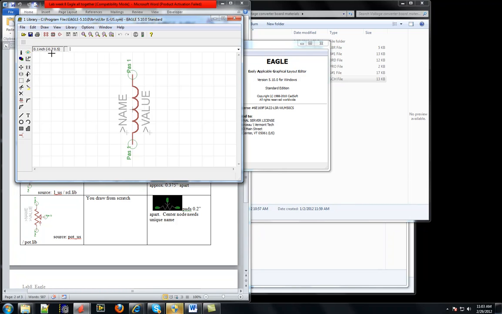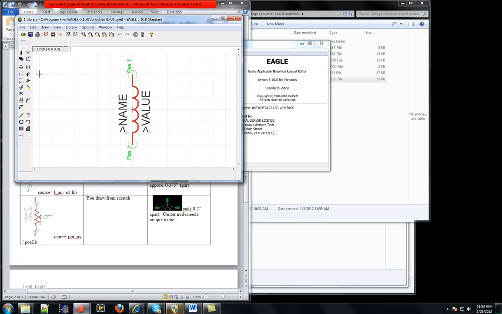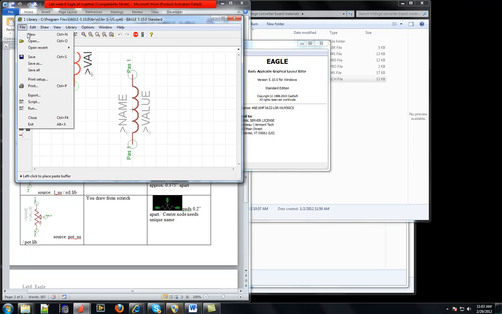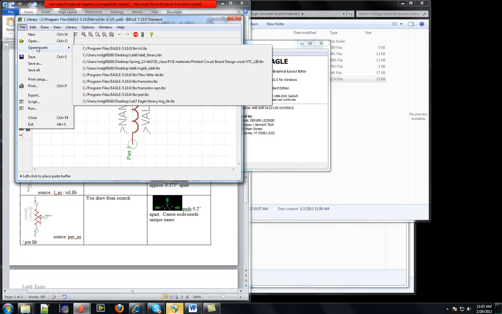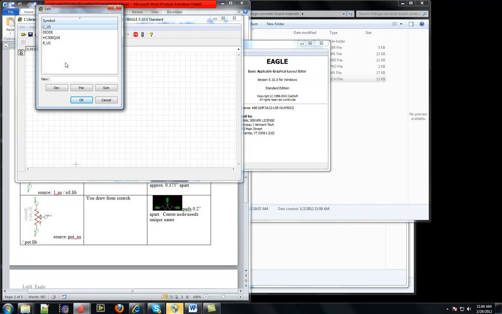Okay, so I want to copy this into my Lab 8 library. What I'm going to do is select it all, copy with the right click. Now I'm going to go out here into my view, right click, copy group, and now I've got it. If you don't see this moving around, you haven't got it. So now I'm going to open up my library, open recent, my Lab 8 library. I want a new symbol. I'll call it LUS.